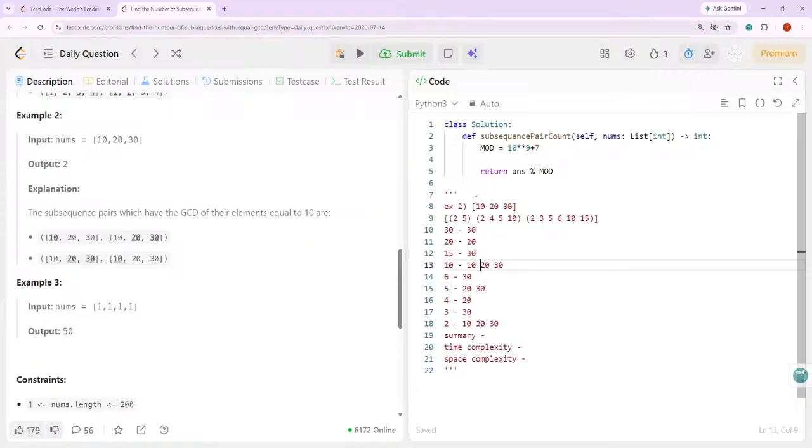What does that give me? What does that give me exactly? So if I group 20 and 30, wait, what happens? Yeah, if I group 20 and 30, that gives me 10.